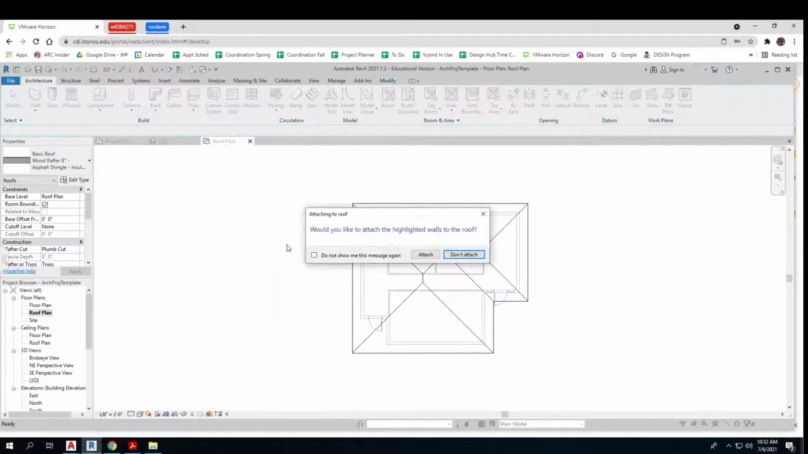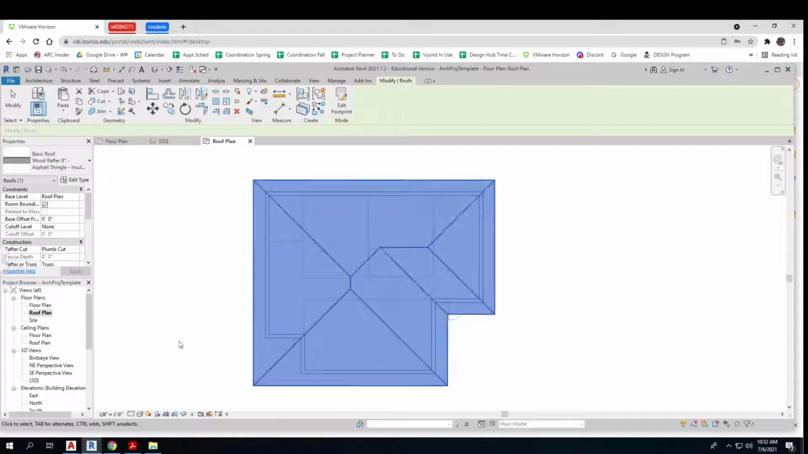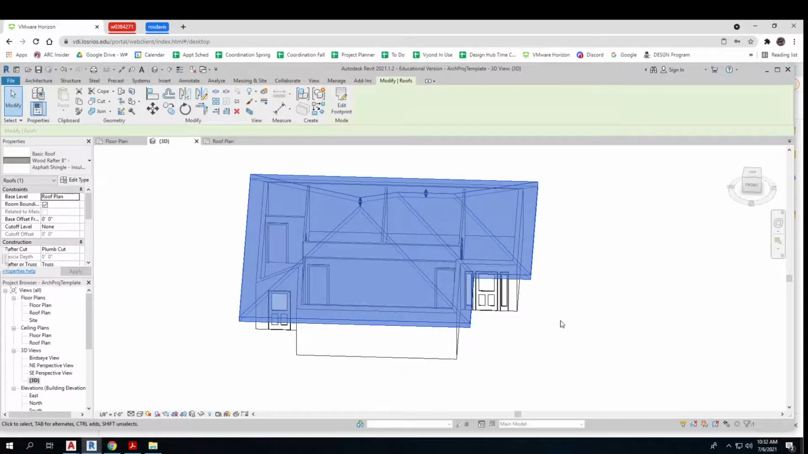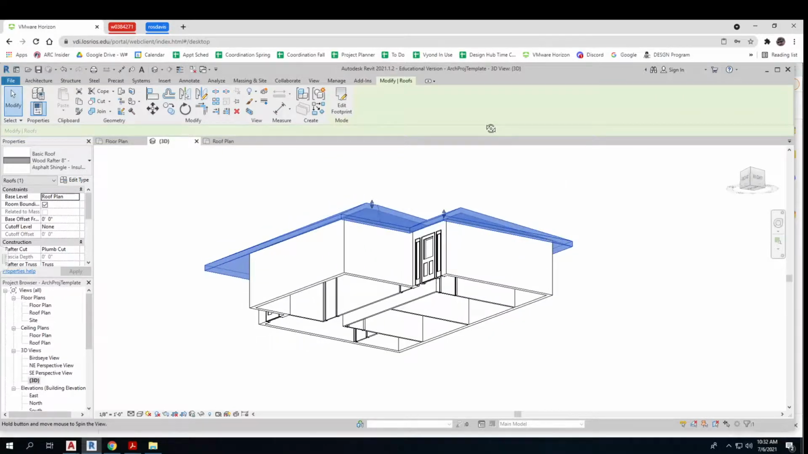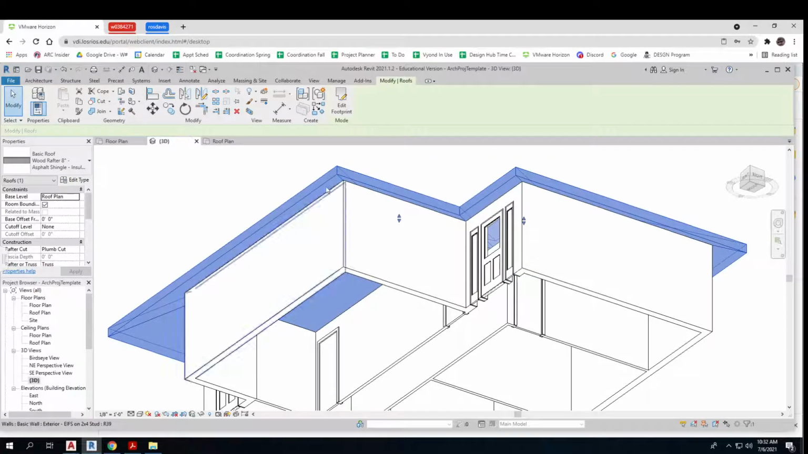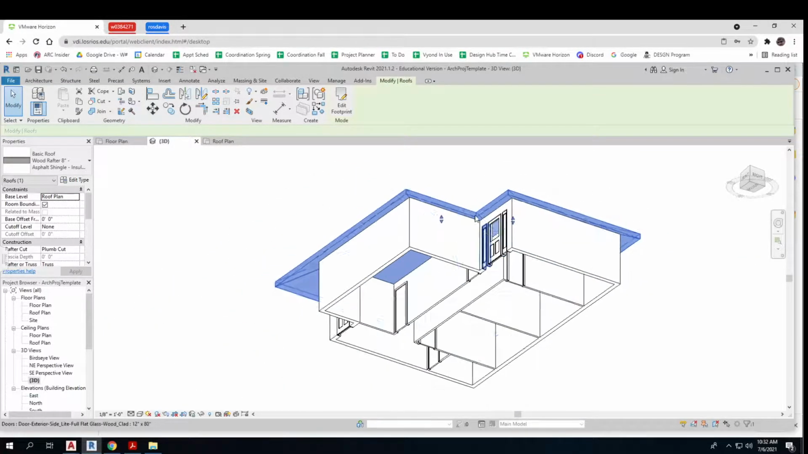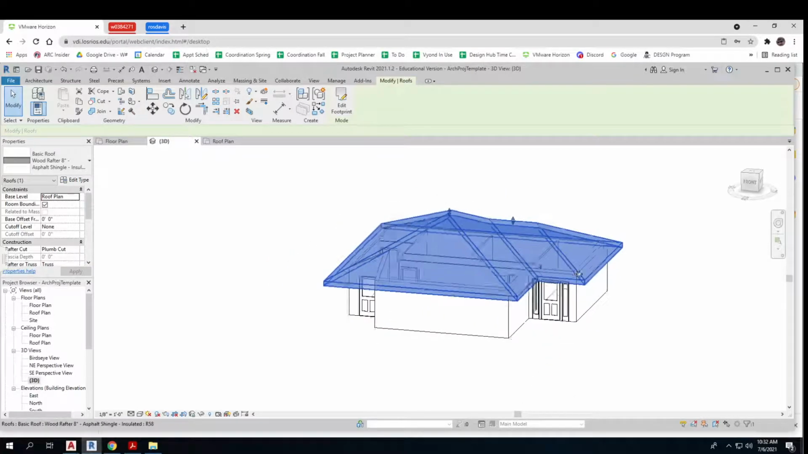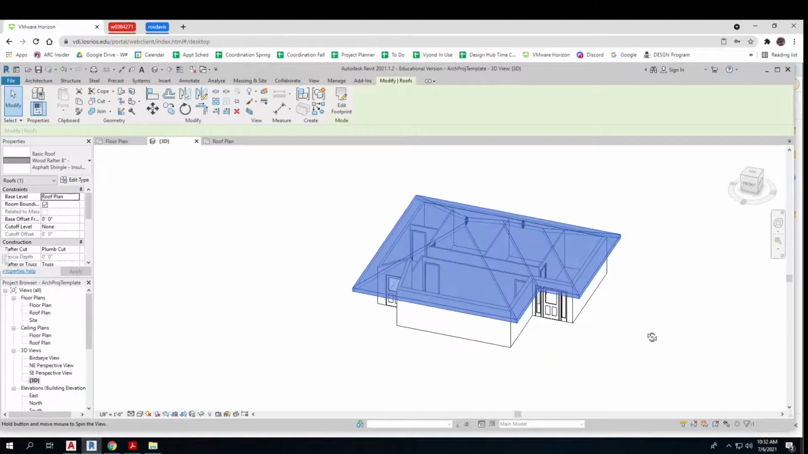Let's just see. Do I want to attach walls to the roof? Yeah, I want to attach walls to the roof. Let's see what my 3D... Look at that. Is that cool? Now realize somebody might put a soffit in here or something like that. But I'm getting a building all drawn pretty quick.